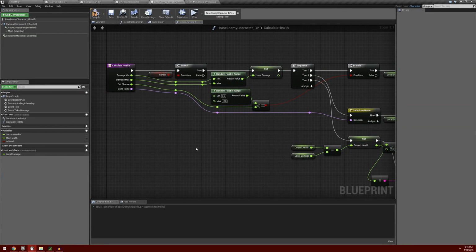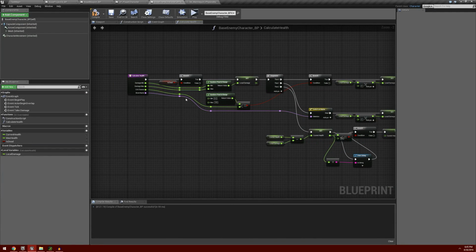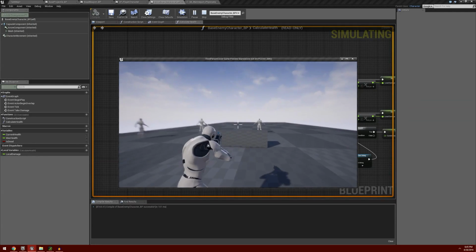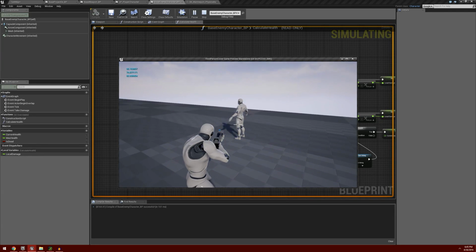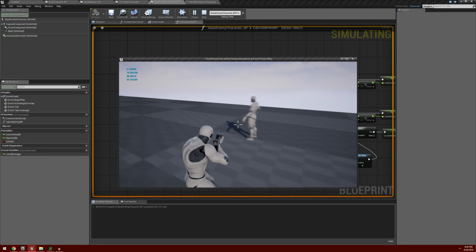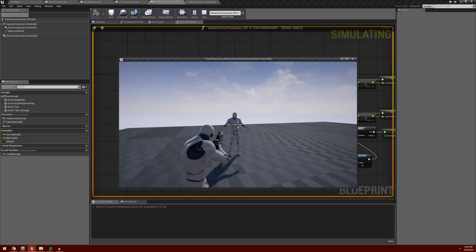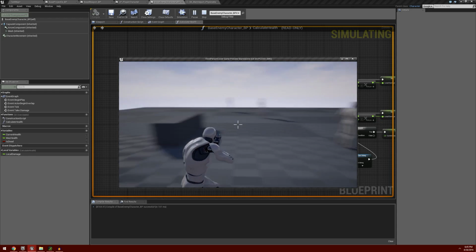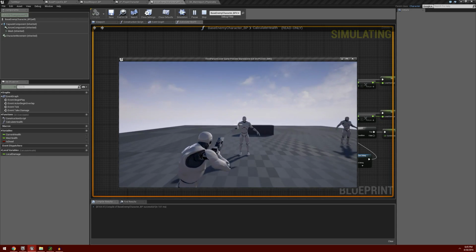Okay, so one minor correction. I originally set it so that if is dead is true, then we're going to go ahead and calculate damage, which is obviously wrong. So I'm going to disconnect the true pin, and I'm going to connect the false pin into our local damage. So go ahead and compile and save, and we'll try it. So if we shoot at our guy, we're getting different values. And once we eliminate all of his health, he disappears.